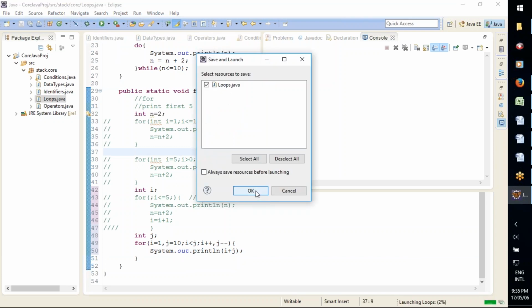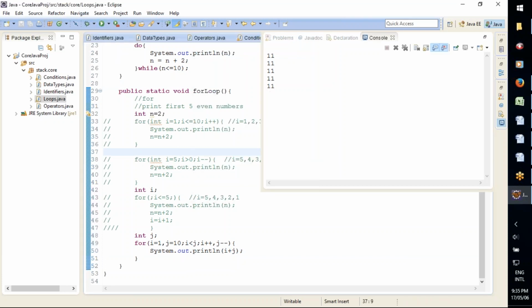See that, it is printing 5 times. That means the loop is running 5 times. So like this also, I am just showing you an example of how to use multiple variables inside the for loop, in the initialization and in the incrementer and decrementer. Like this also we can define for loops in a Java program.